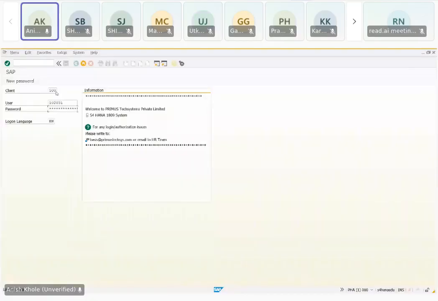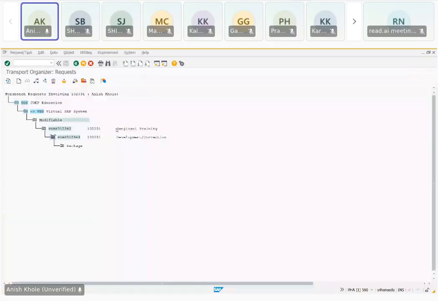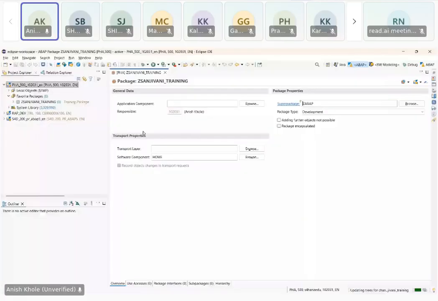Once you open here, look, that Sanjeevani training got created with the help of this TR number, and in that I have one package, that is Z Sanjeevani. So here we don't need to give anything. Just simply click on OK. No need to give anything.